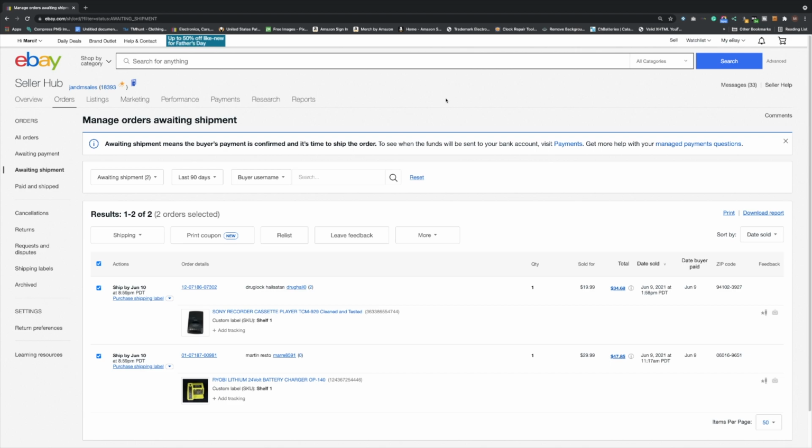Also, it's so cool that you can have a pick list. You don't have to run around with a bunch of pieces of paper. You don't have to print out 1,000 invoices. You can just use the pick list.